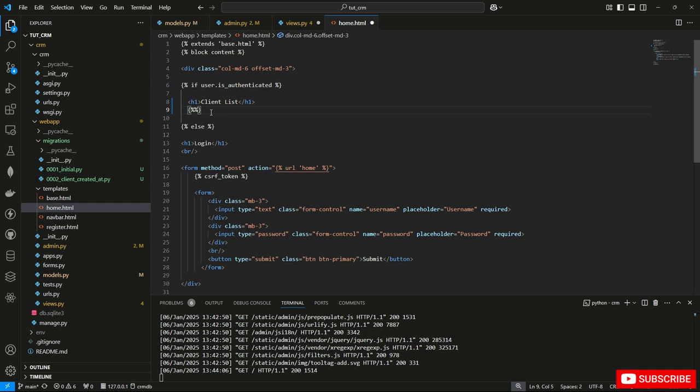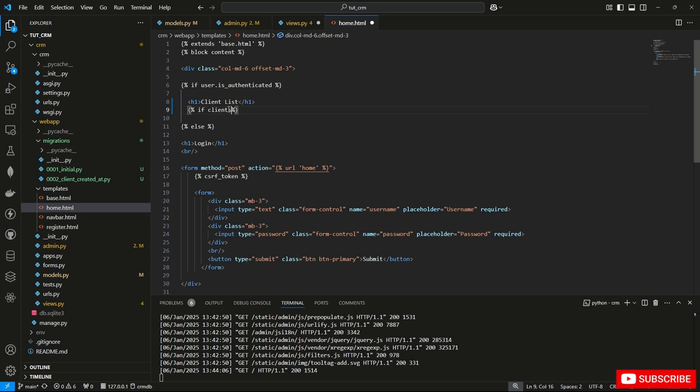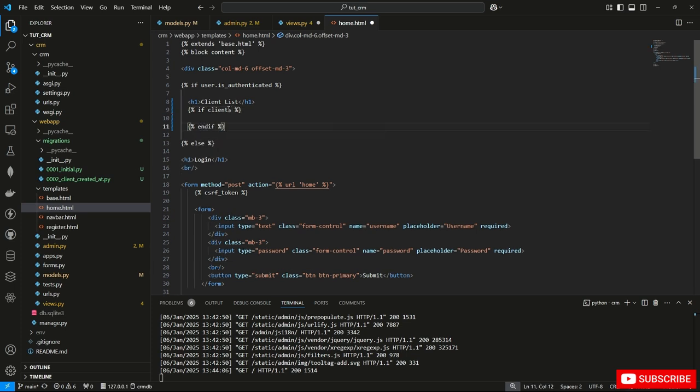Now we will take a Django tag and put an if statement here, because first we will check if the client has any data or not. We are actually checking whether the client's data is available from the client object reference that we passed in the views.py file. So inside the Django tag, type if clients. Don't forget to close the if statement.